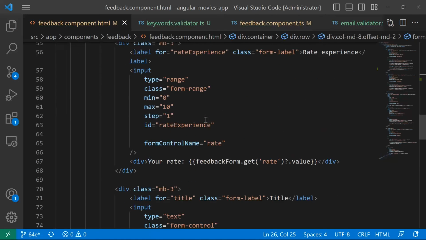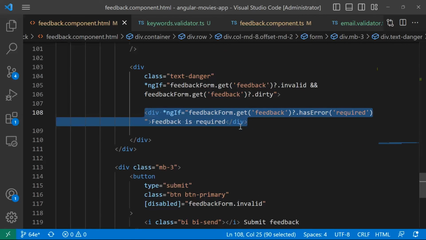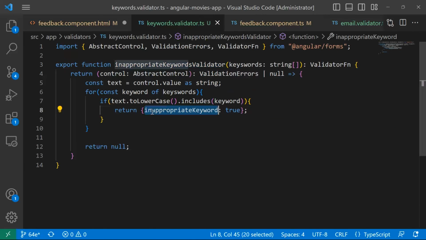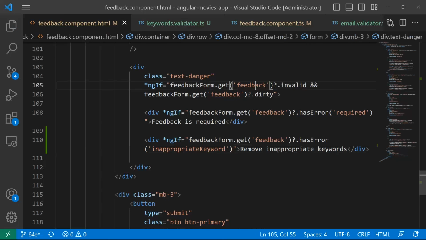Now let us go to feedback.component.html and scroll down in here to feedback. Just copy this one and paste it in here. Now we are going to check for feedback.get feedback, and if it has any errors in the inappropriate keyword, if yes, then show: remove inappropriate keywords. Let us go to the app.